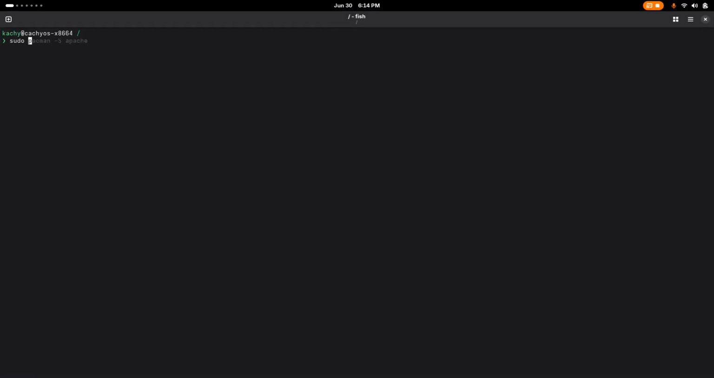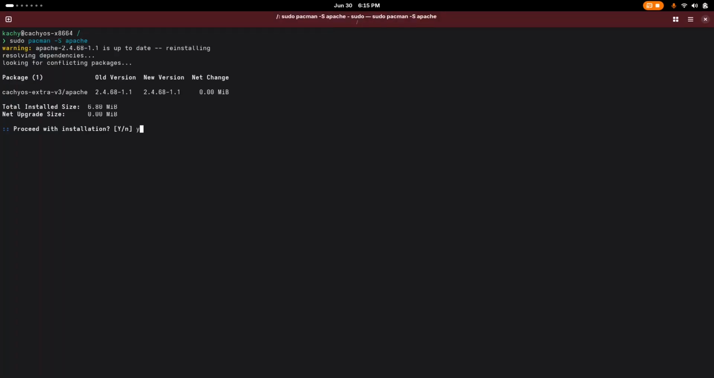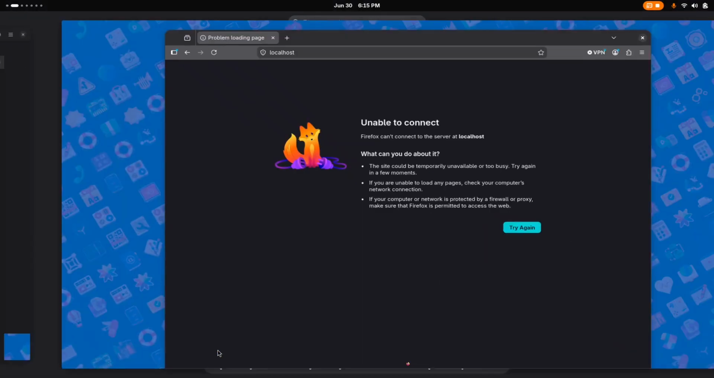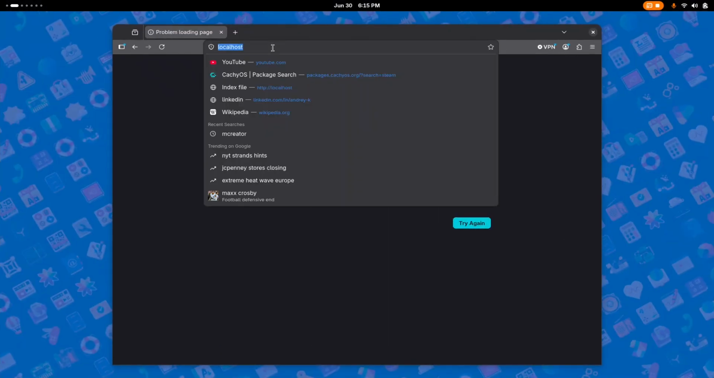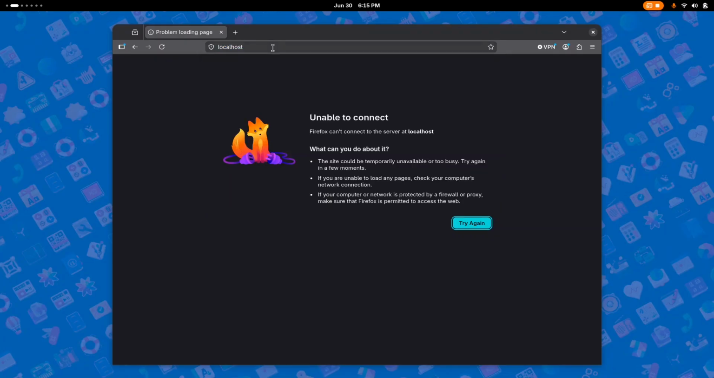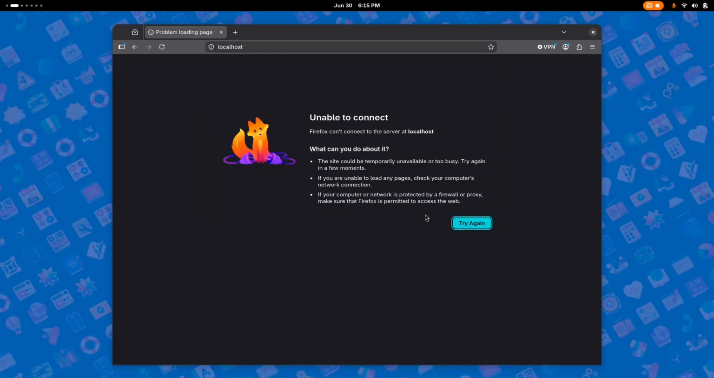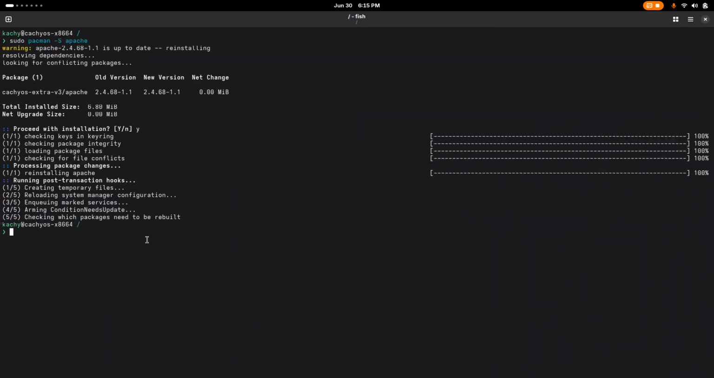So let's go first in terminal, and we're going to install Apache. So sudo pacman -S apache. Type yes for confirmation, and wait until it installs. And if we go to the browser and try to go to localhost, as you can see, nothing is going to work, because in the second step we need to activate our server.